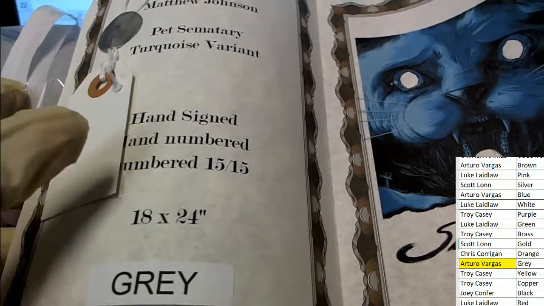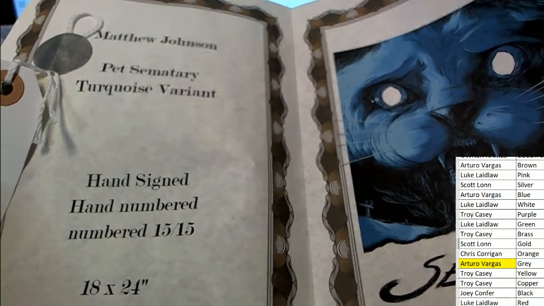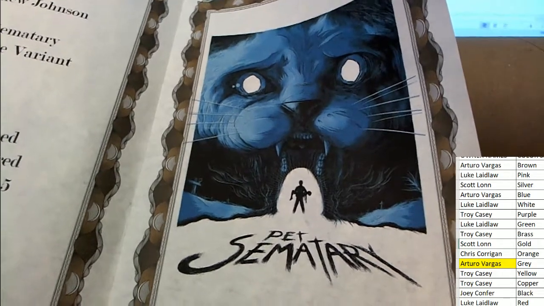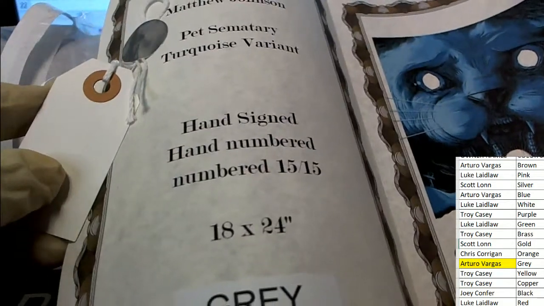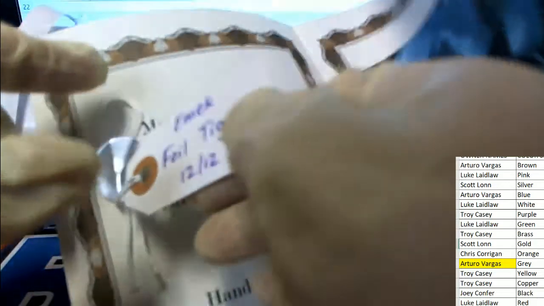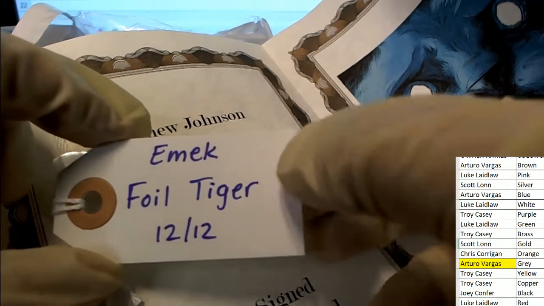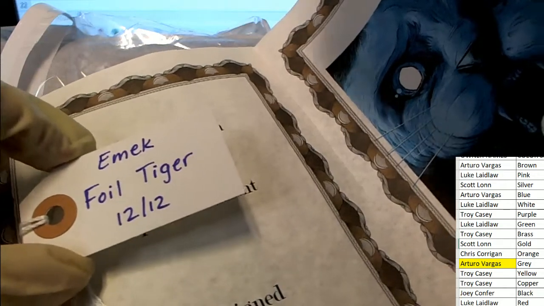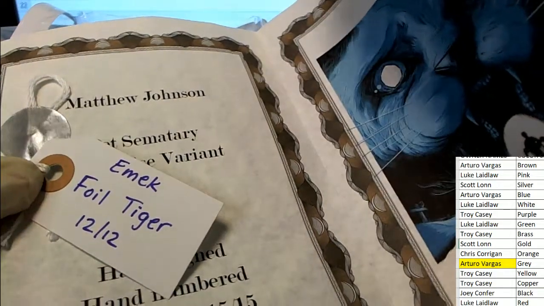So you've got this Pet Cemetery turquoise variant by Matthew Johnson, hand signed, hand numbered, 15 of only 15 variation. And then you've got a ticket here. And what does this ticket go to? It goes to the Emic Foil Tiger 12 of 12 spot you've got right here. So you'll see your name in the Emic Foil Tiger section there. Let's take a look at that hit.